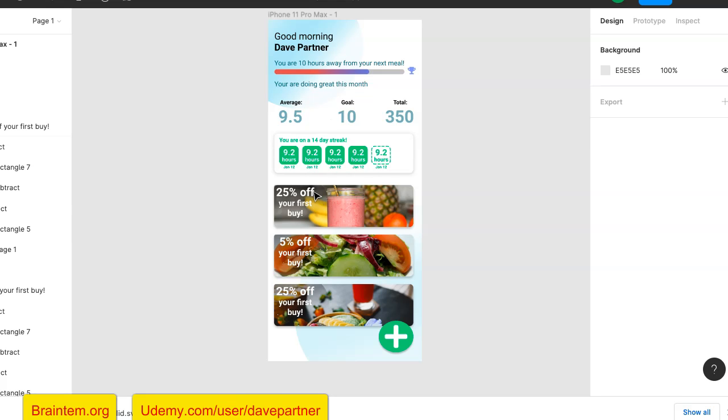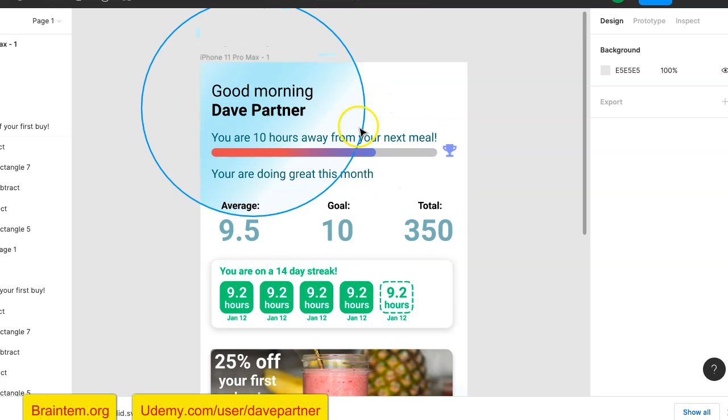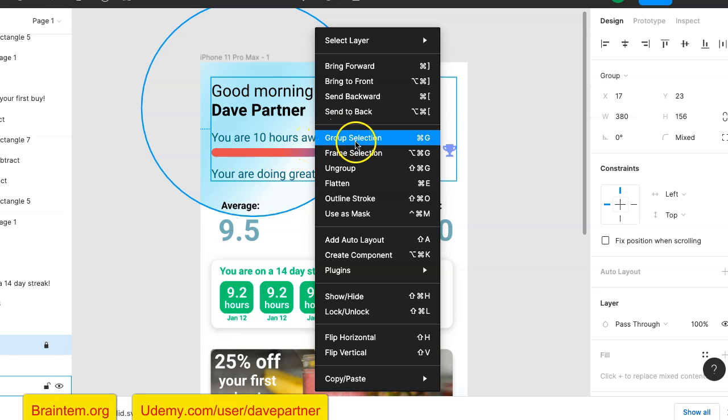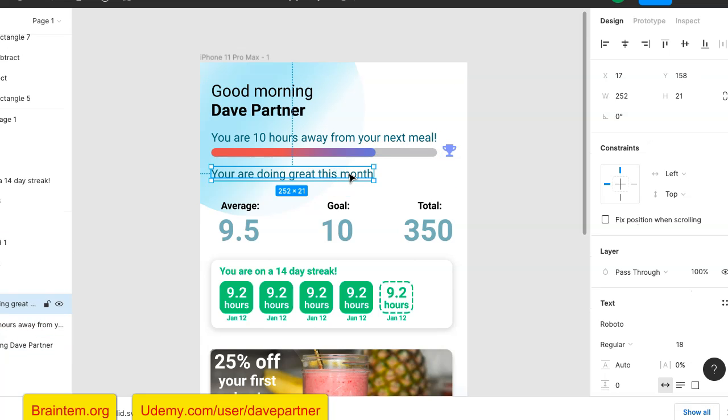You are doing great this month, and there are a number of things that could be adjusted. For instance, the distance between this text. You know, this is grouped. We can ungroup it. Ungroup. So now it's ungrouped. We can say the distance between this text and this one. We can put this in the middle. You know.